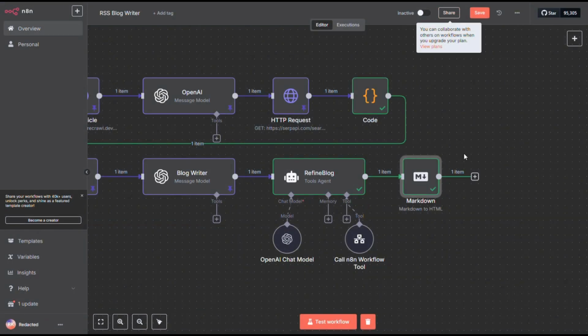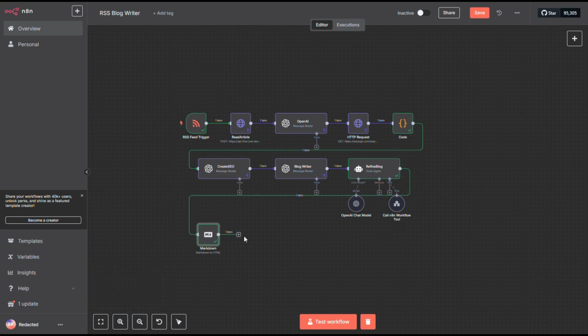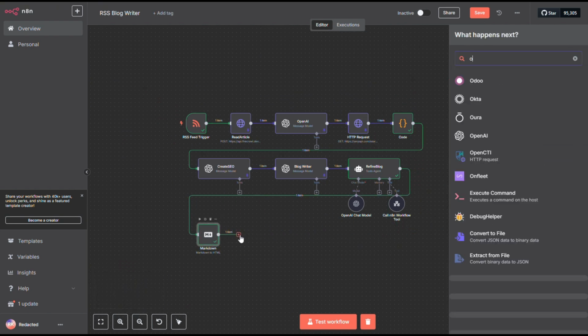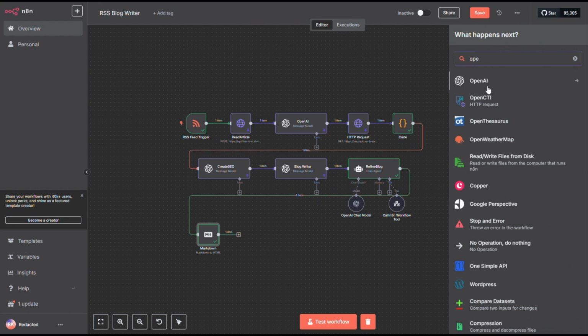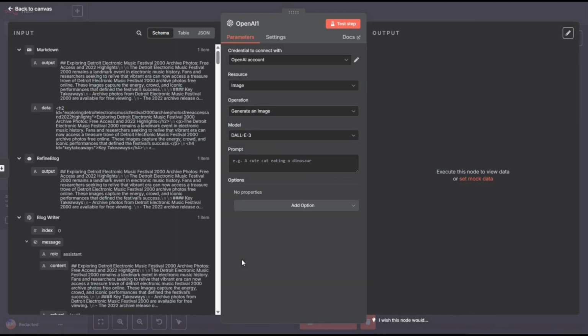Next up, let's generate an image for our blog using the new OpenAI GPT 4.1 image tools. Click the plus button, search for OpenAI, and under that go to Images and select Generate an Image. Now just like I showed in previous videos, connect it to your OpenAI account. Once that's done, select DALL-E 3 as the model.